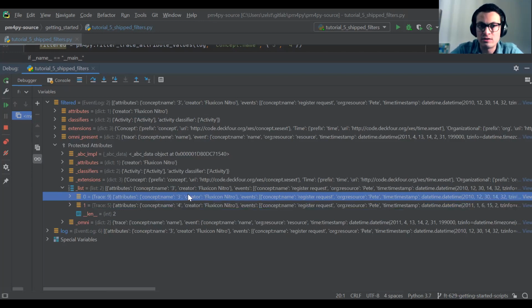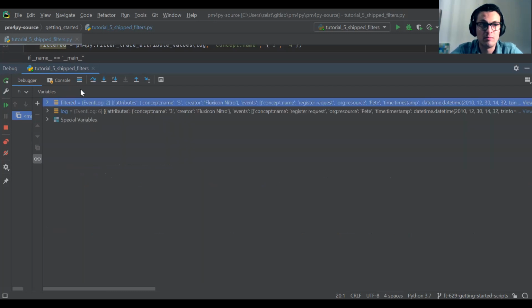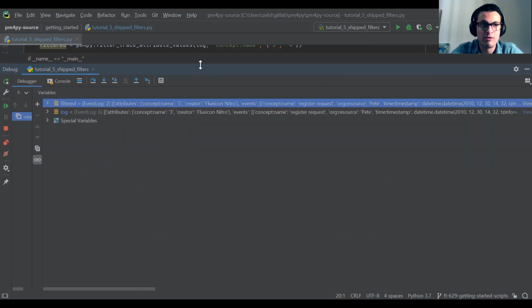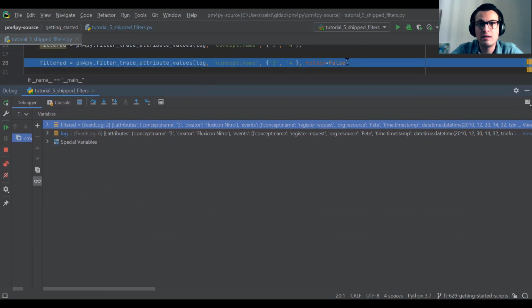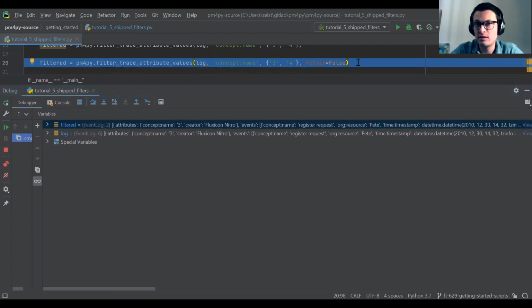Another attribute, as you can see here on the trace level, that I could actually filter on was the creator attribute, which has the value Fluxicon Nitro. All events in the data that I'm using have this additional attribute. It's the tool that has generated this event data back in the days.